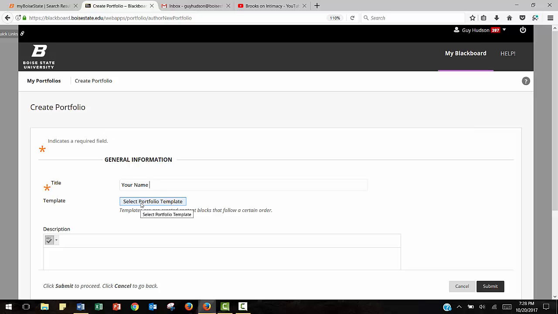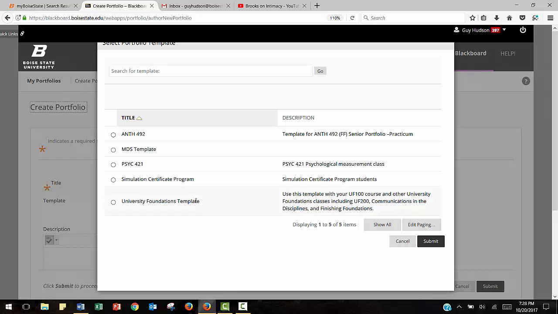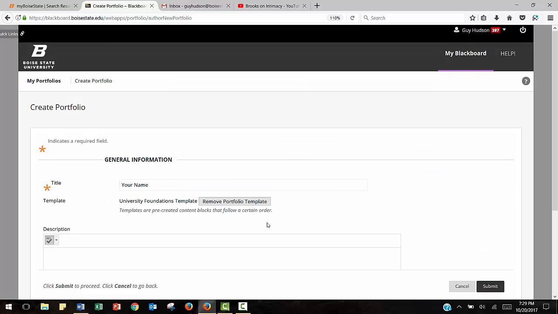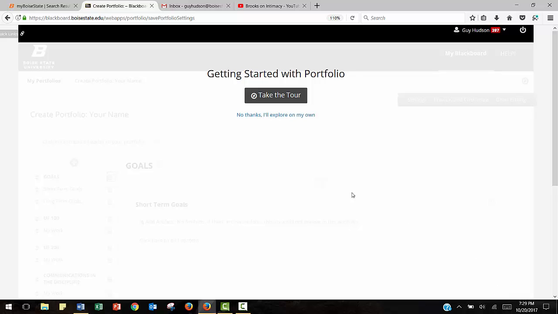We're also encouraging people to use the portfolio from University Foundations, which has all of the four years of courses in there, and that would be using this template. So you click on the template button, select University Foundations template, and hit submit. Once you have your name in there and your template selected, you can just go ahead and hit submit. You can take the tour a different time. It has a bunch of things that can help you out, but for this purpose, we'll skip it. So hit no thanks.